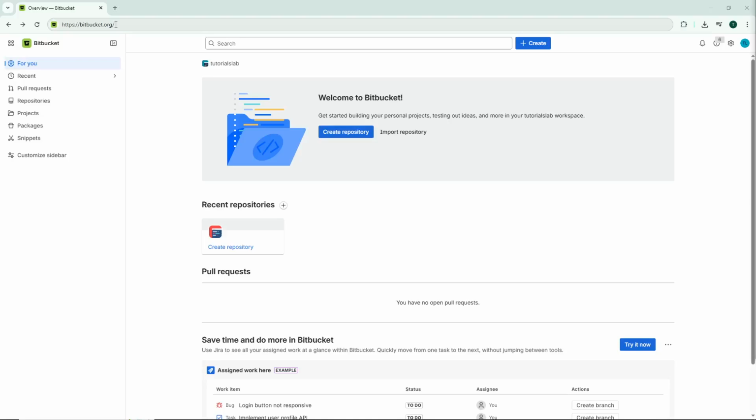Welcome back, everybody. Today I'm going to teach you how to create a new private repository on Bitbucket. This is essential if you're looking to store your code securely while collaborating with a select team, keeping everything within your control and away from public view. Let's walk through this process step by step.